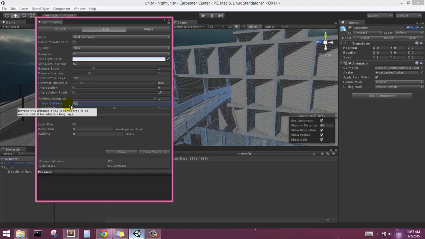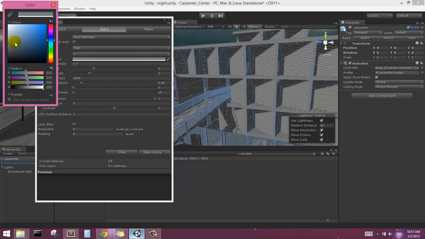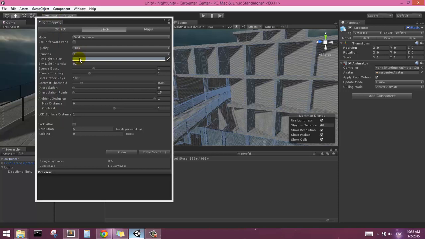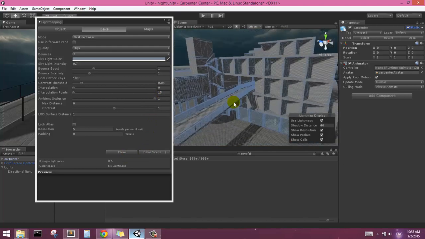We also have a maximum distance for occluding rays. If we set this to 0, then we just have infinitely long rays, so it will calculate the entire scene, which is good. That's what we want. And contrast at 1 should be fine. So again, these parameters: skylight color we can change to be a little bit darker, to match the skybox. Skylight intensity at 0.7, ambient occlusion at 1, and max distance at 0. So that's about all the parameters I need.